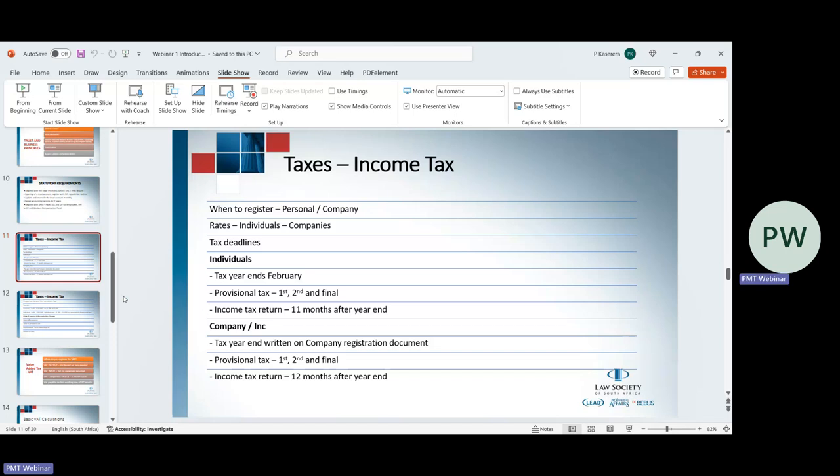The reason why companies and individuals in business, the self-employed, pay provisional tax is because they are not paying on a monthly basis like salaried people. For salaried people, the employer is supposed to withhold money and pay.